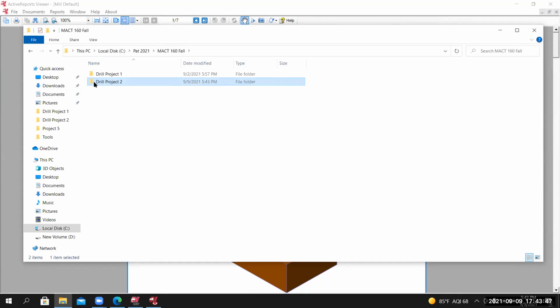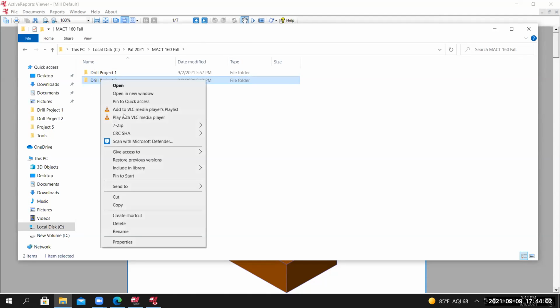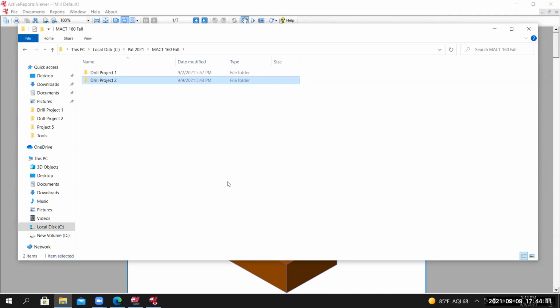So you can't upload a folder inside of Canvas. You'll need to compress it or zip it up. Depending on your computer, yours might be different than mine. But what I'll do is I'll right click on the folder and then I'll go to 7-zip. And I'll select add to drill project 2 zip. And what that does is it creates another folder, a zipped up folder. And this one I can upload to Canvas.